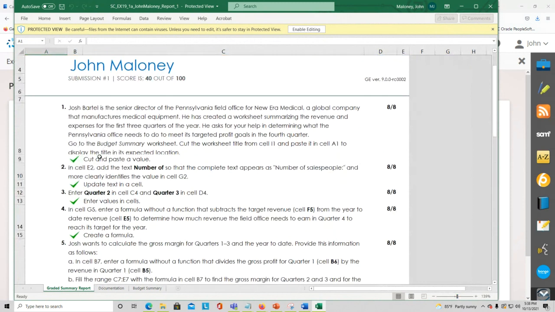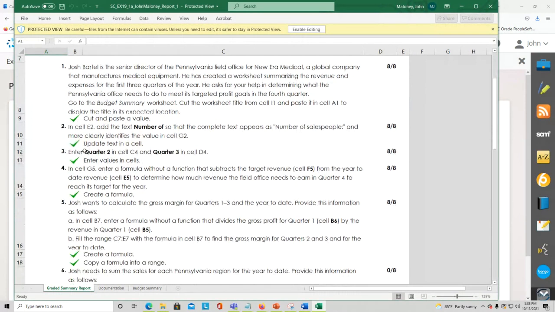Okay, all right, so cut and paste a value. I got 8 points out of 8. So it was only one thing, but I got it correct. In cell E2, I added the text number of so that the complete text appeared as number of salespeople, and I got 8 out of 8, so I did it right. For number 3, I entered quarter 2 in cell C4 and quarter 3 in cell D4. Obviously very easy, but I got that right.